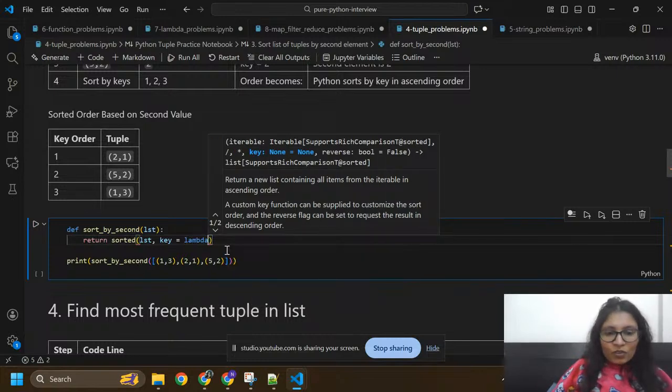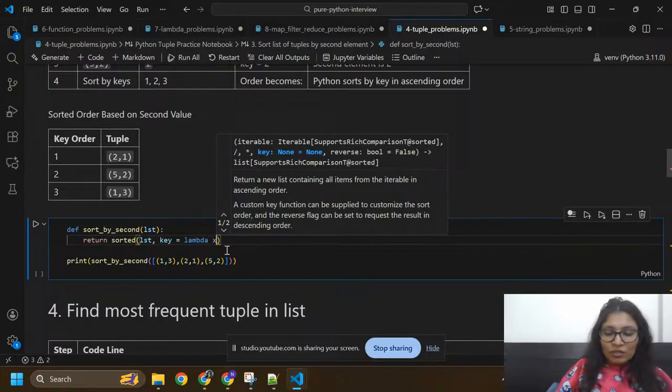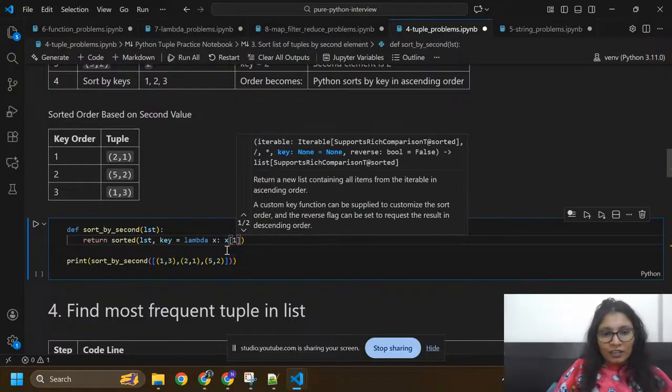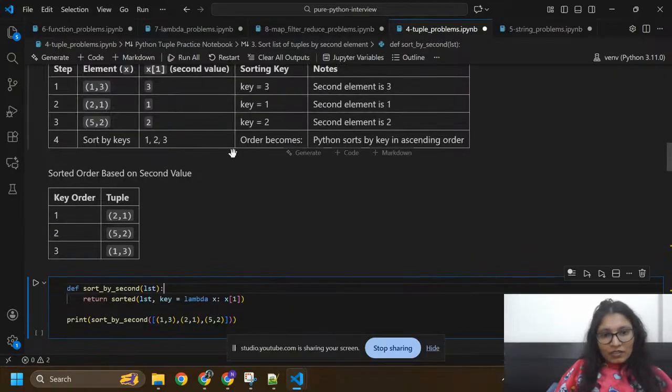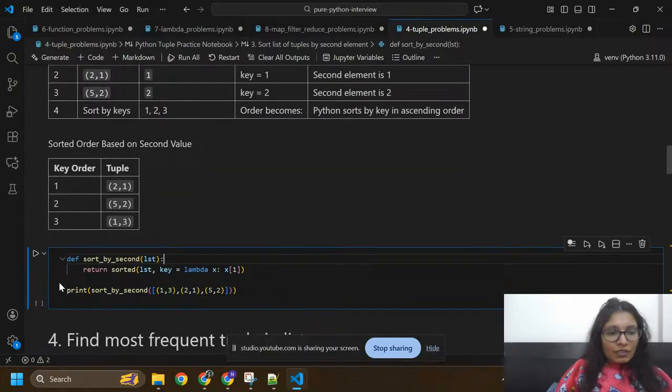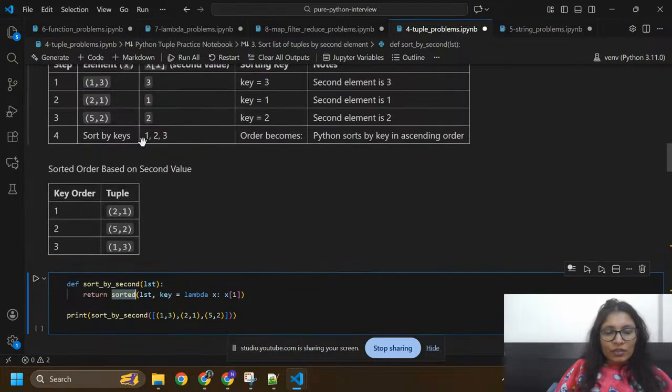Lambda function you already know, I hope. It is an anonymous function, a function which doesn't have any name. So key equals to lambda. Here I am going to use x colon x[1], that will give you the second key. This is the key, and this is used for sorting. This will sort your tuples in ascending order.